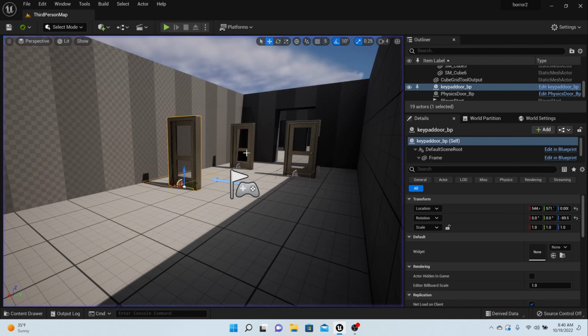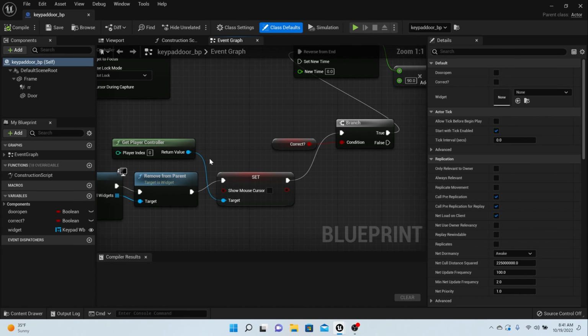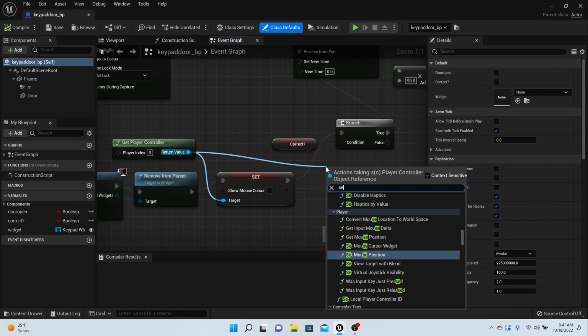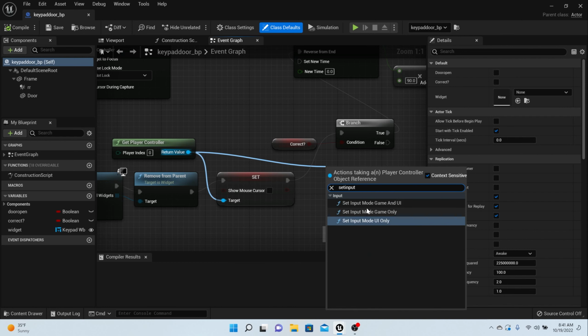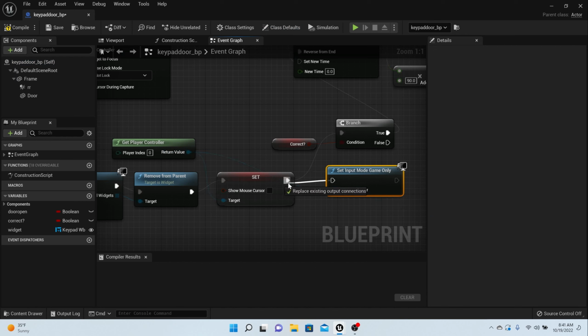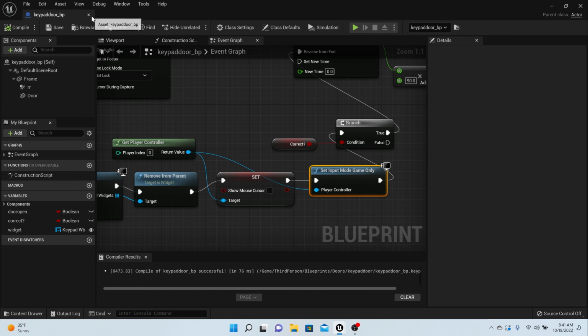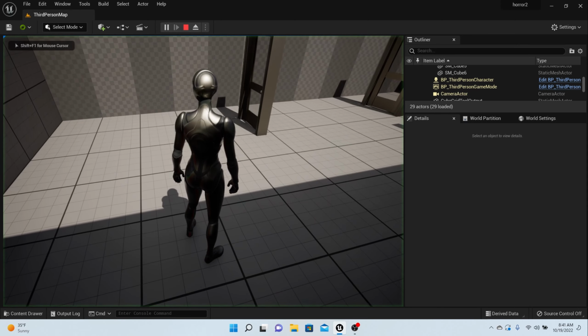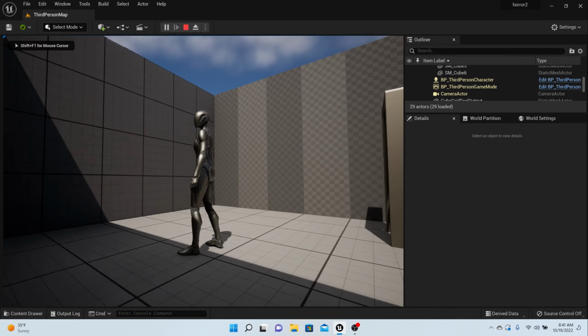I like it. Okay. One more thing that we can do, just to make sure everything is good, is drag off your get player controller and put set game input mode to game only. That way you don't have to click back into the screen. Let's try that one more time, just to make sure it all works like I want it to. Perfect.